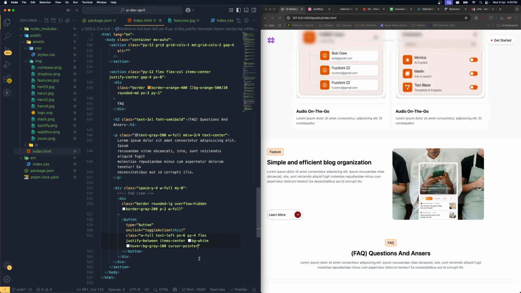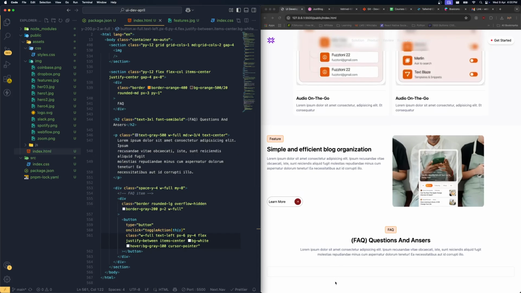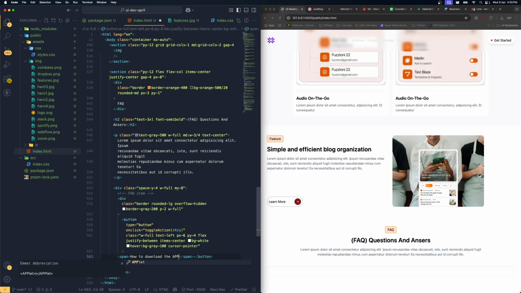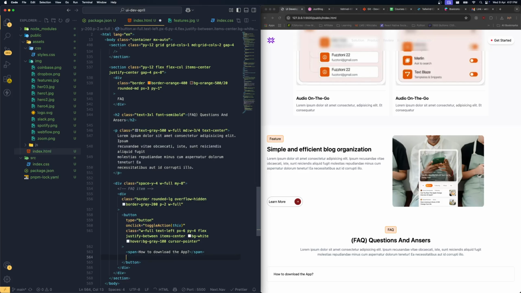Okay, save it. Now you should be able to see a button inside here. See, just like that. Then inside this button, I'm going to bring a span tag. Inside this span tag, I'm just going to say how to download the app. That's the first question. That's a frequently asked question. Very first question, span tag. Then right after here, I'm going to bring an icon, the chevron icon, just like this.